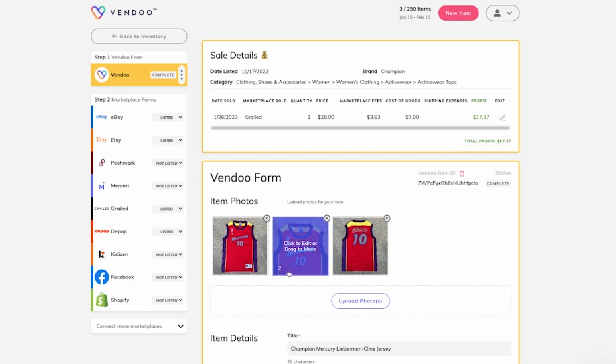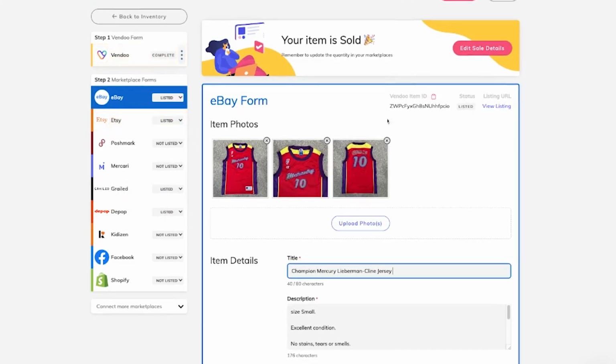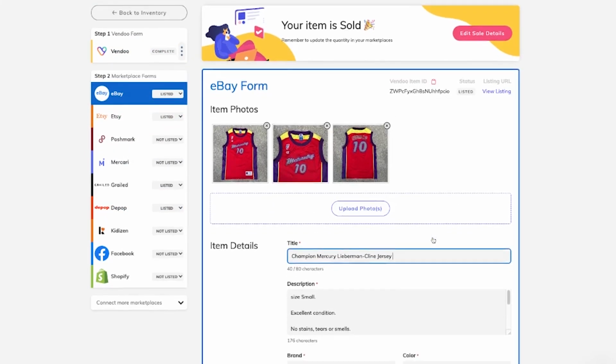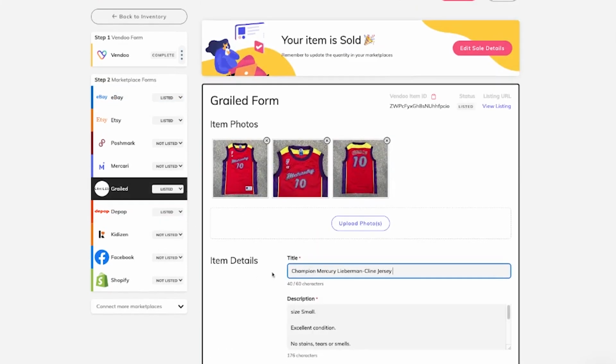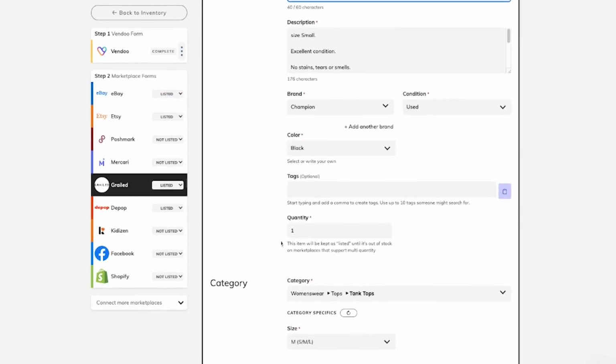Now that we have marked this item as sold, we can see the sale details of that 1 quantity that's sold up here. And you'll notice that the status is still set for listed on each of the marketplaces that it was originally listed on. For marketplaces such as eBay, Etsy, and Depop that allow for multi-quantities, the quantity has been reduced to 4. And for marketplaces that do not handle multi-quantities, the quantity remains as 1.